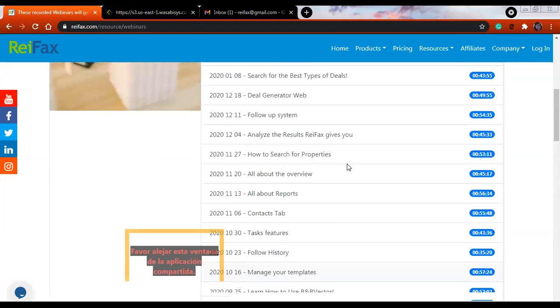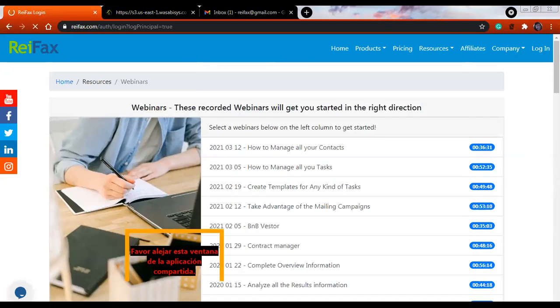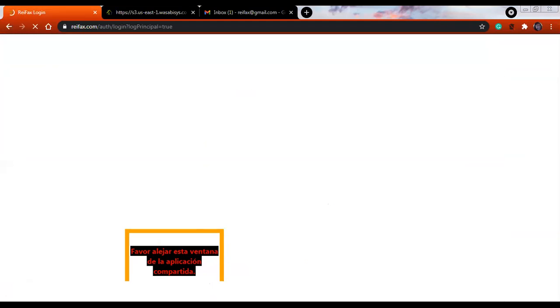So that's what I wanted to show you today: what reports are available in our system, how to generate them, and how to save them, print them, or share them.